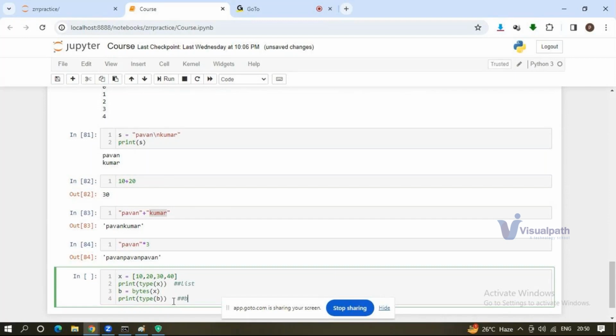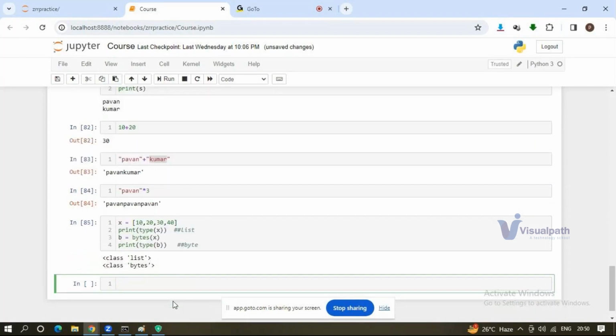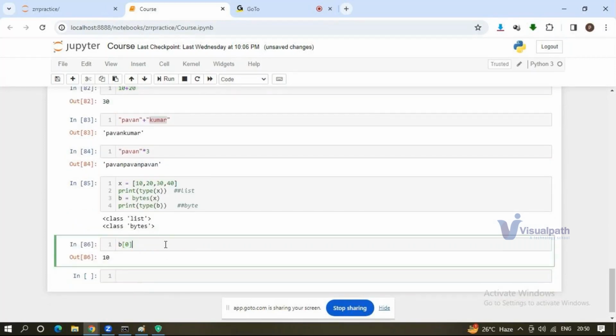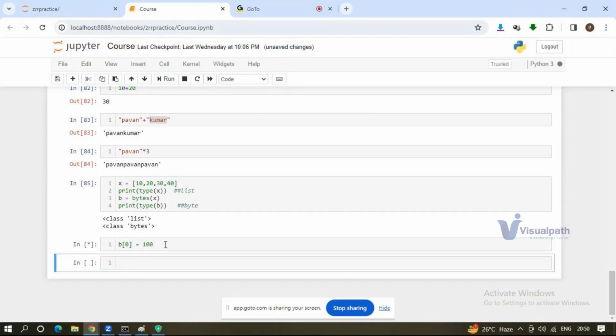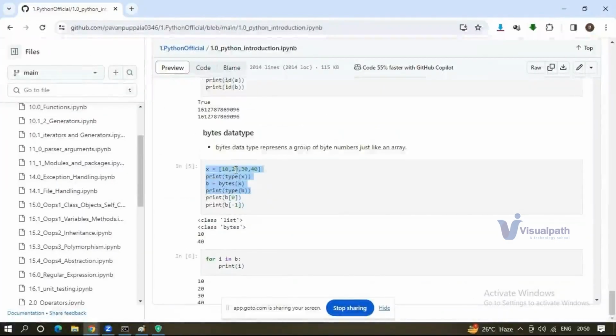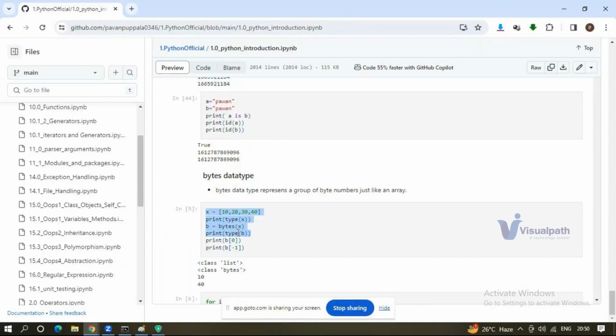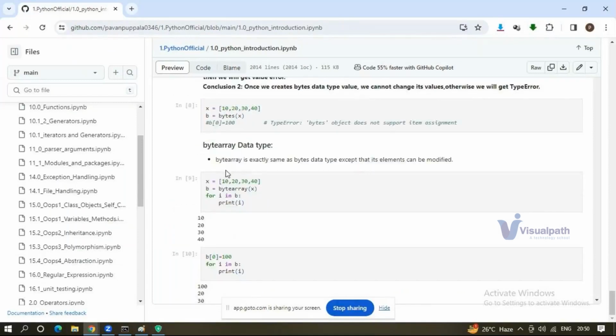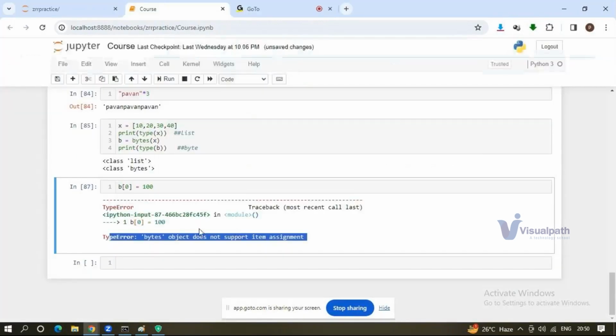Okay, let me execute this cell. See, this is the list and this is the byte. After converting into byte, if I try to modify the value, I'm trying to modify the value 10 as 100. See, I'm getting an error, which means it is immutable. We cannot modify the data. Coming to bytearray, it is the same, but this is mutable, which means we can modify the data.